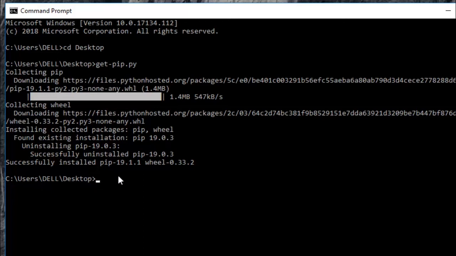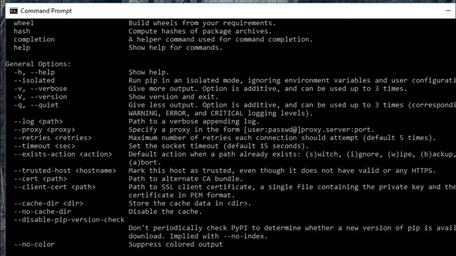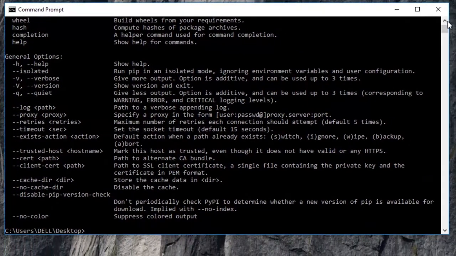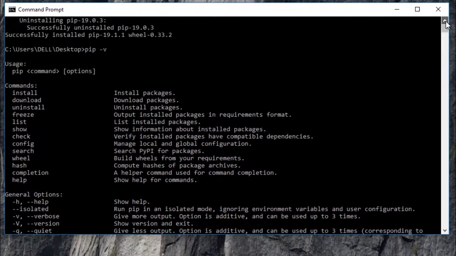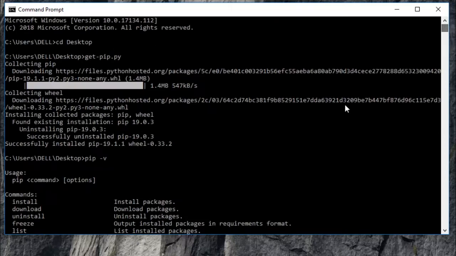Anyhow, we have installed pip once again, and we can verify whether it's installed correctly by running pip -v. Okay, so that's great. It is giving us a lot of options that we can use with pip. That means pip has been installed successfully.